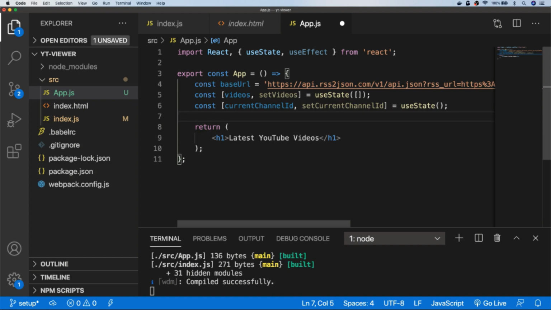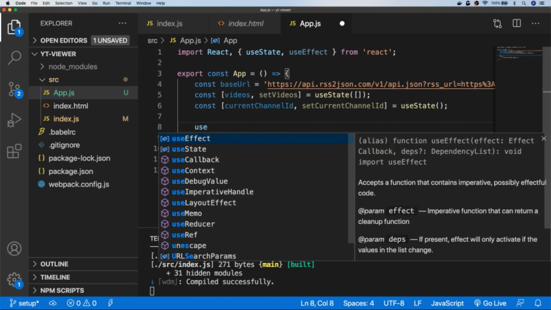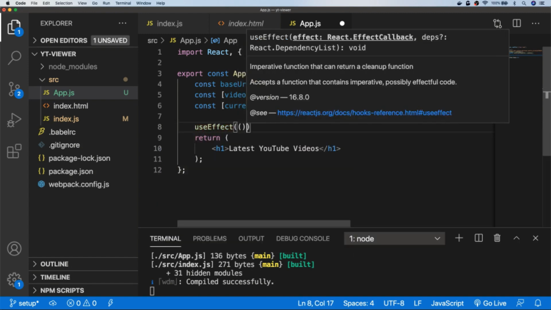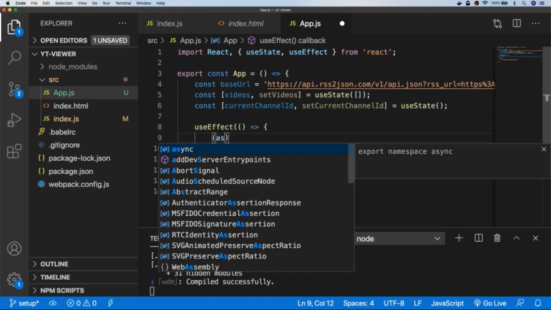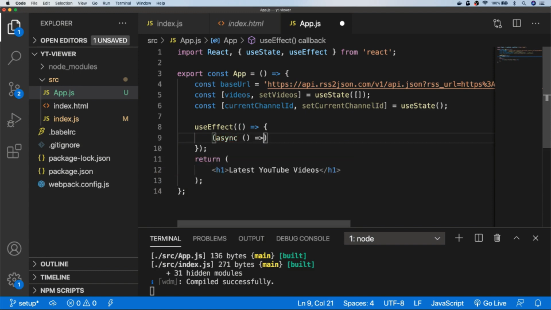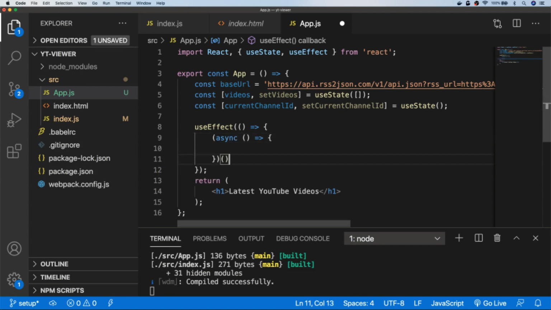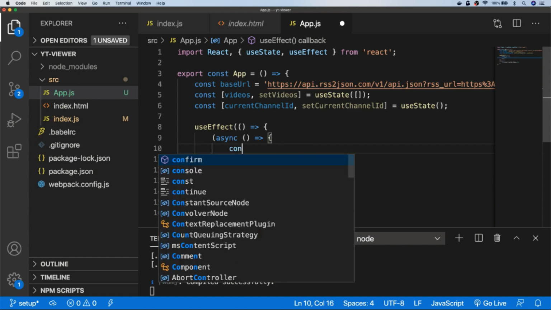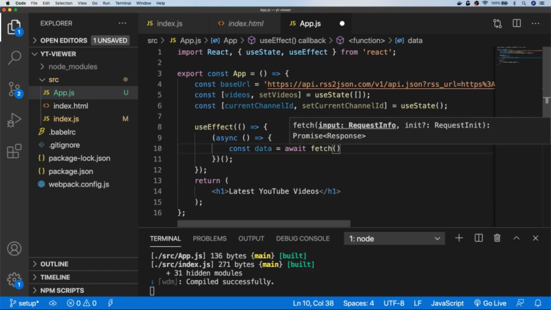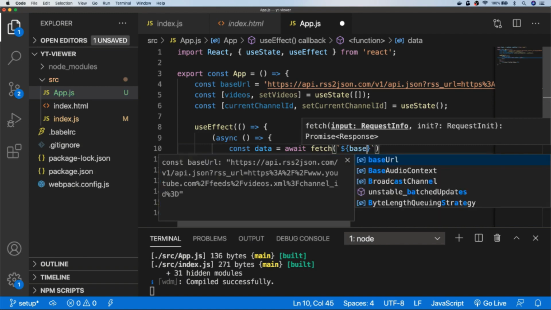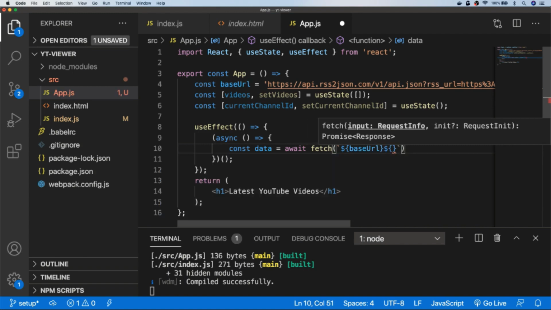And to get us started pulling some data from the actual endpoint, I'm going to use the useEffect function, which will run some code when part of our state changes. And I'm just going to wrap this all in an async block so we can use the await keyword inside of here. And to get the data, I'm going to use the fetch API that's built into most modern browsers. So our data is going to be equal to await the fetch call, and the URL that we're going to be sending it to is the baseURL, swiftly followed by the currentChannelID.